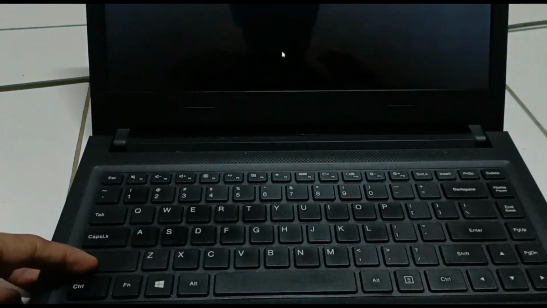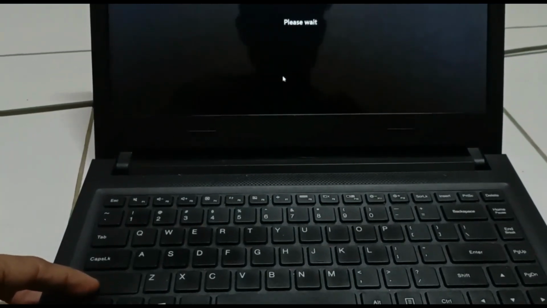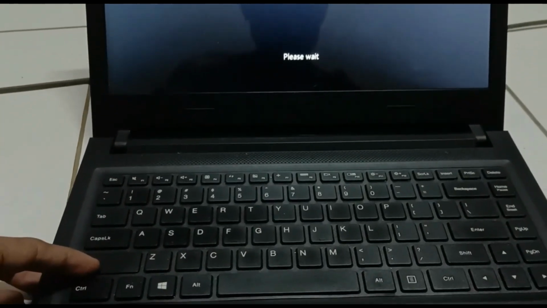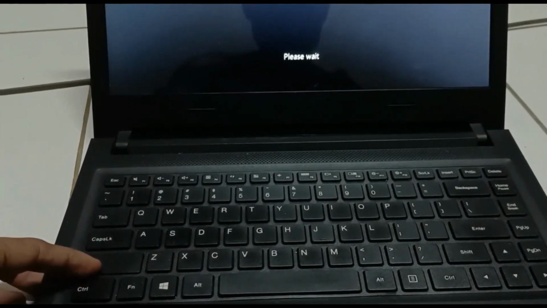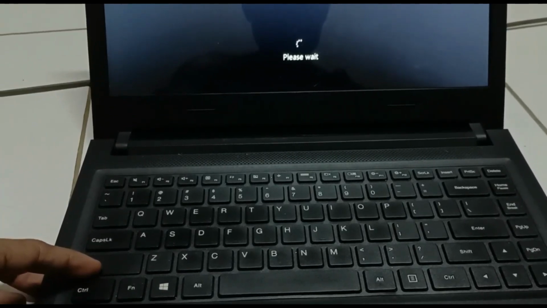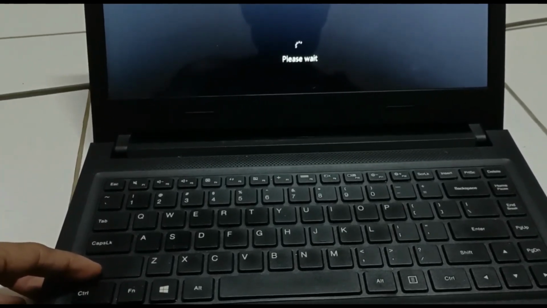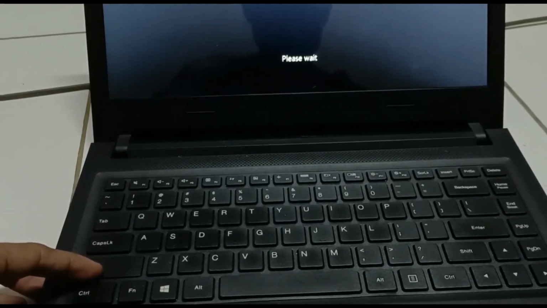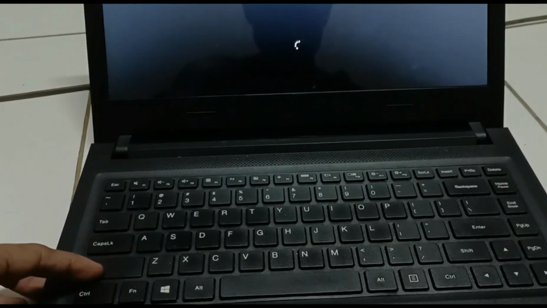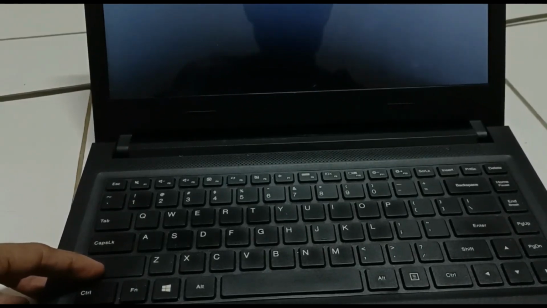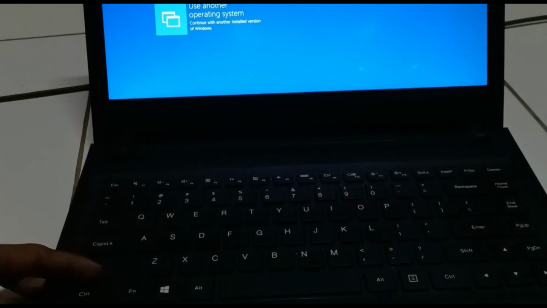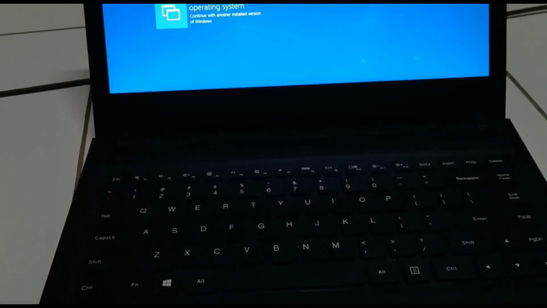Now, click restart, then the laptop will restart like this. Please wait. Don't release the shift button yet. Hold it for about 10 seconds or so. A flash-wide display like this will appear. Don't release the shift key until a blue screen appears. The blue screen looks like this, friends. This is where you can release the shift key.